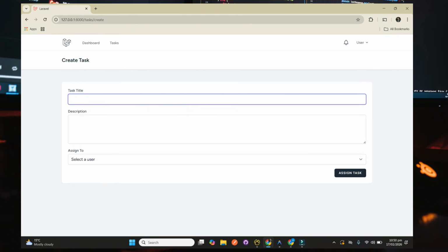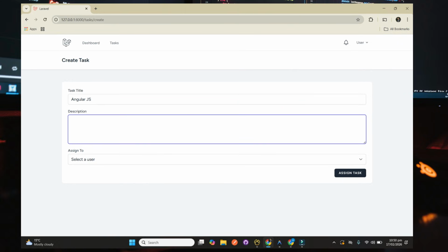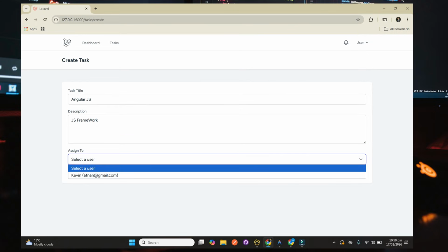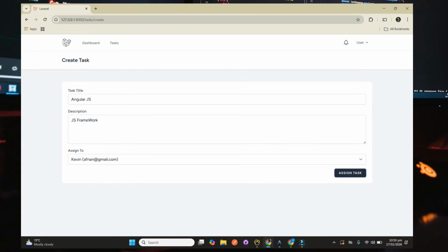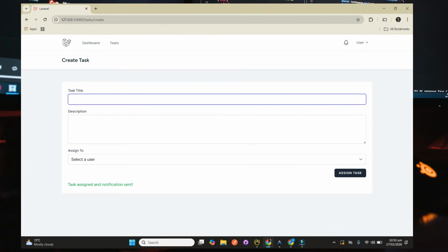So I create a task here, and I'll pass Angular JS, and in the description I pass JS framework. Okay, and here I select the user that I have on my side, and from here I select Kevin and click on assign task. Now you can see it is showing me a success message: task assigned and notification sent.